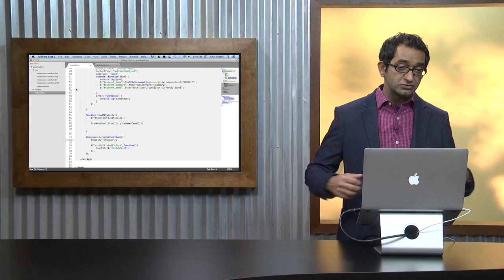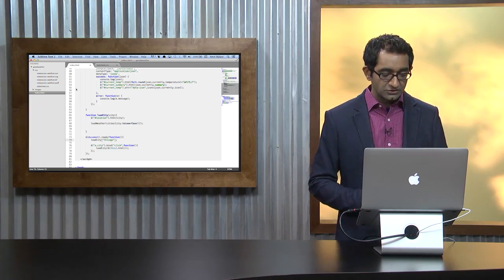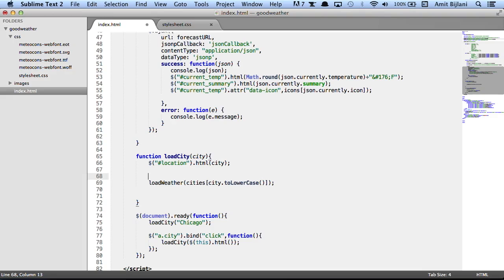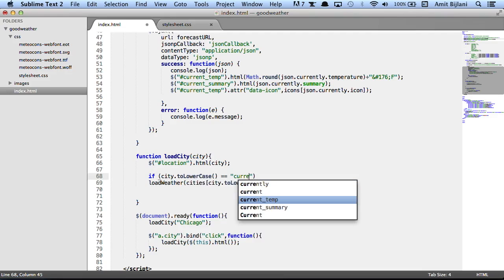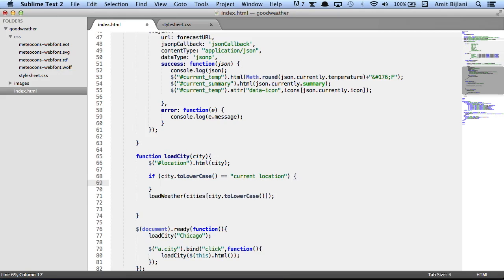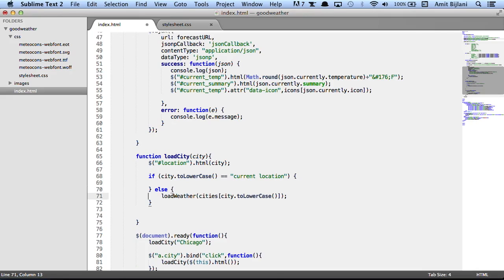We need to get that using the HTML5 API. So let's figure out how we can access the HTML5 API. So the first thing we'll do is in our load city function, we will write an if statement. So let's say if city to lowercase equals current location, then we want to call the HTML5 API to get the latitude and longitude of the current location. Else, just go ahead and load the city, load the weather of that particular city. Since we're specifying curly braces, let's keep that consistent.